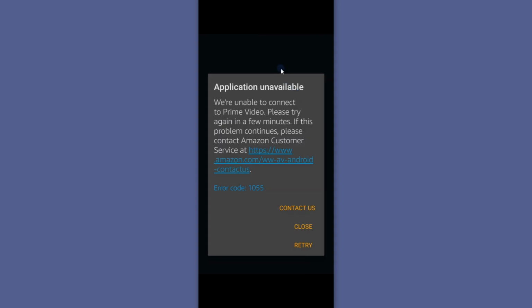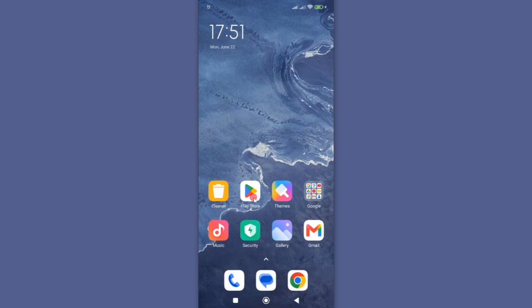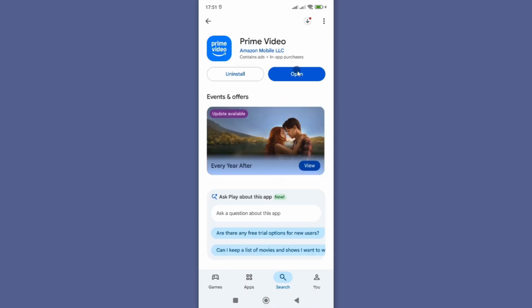In the first method, we need to go to Google Play Store or App Store and check if there is any update for this app. So for that, I'll need to go to Google Play Store, and from here search for your app by name, and should you see an update here, update your app to the latest version, and this should be able to fix your issues.